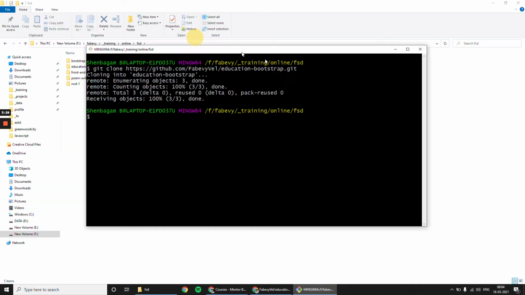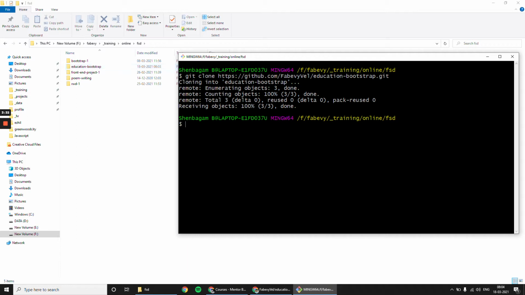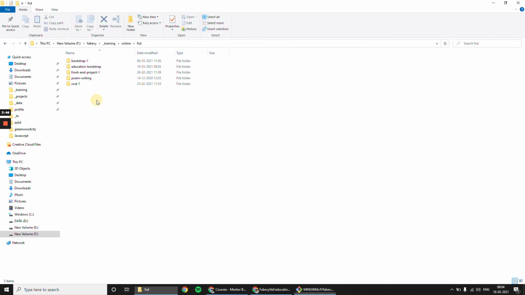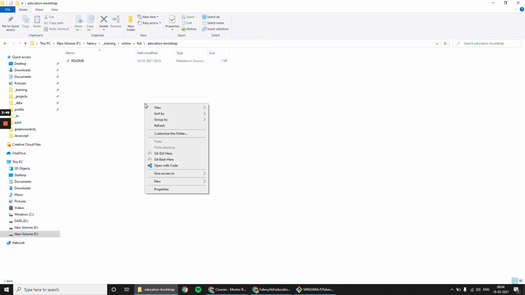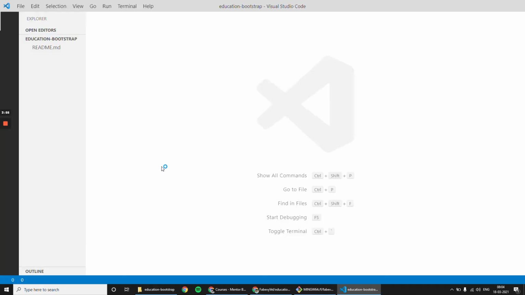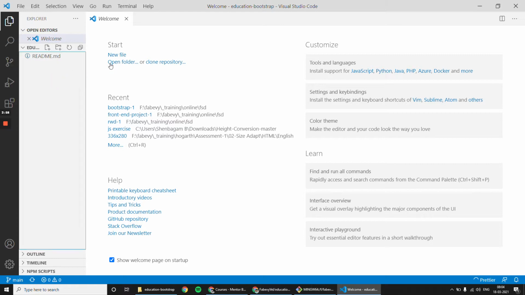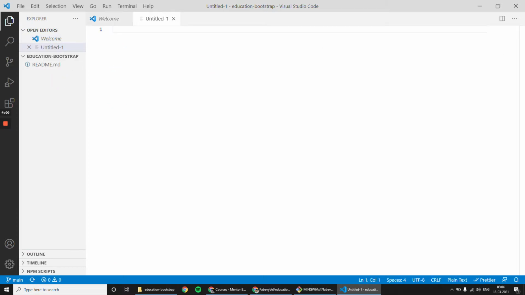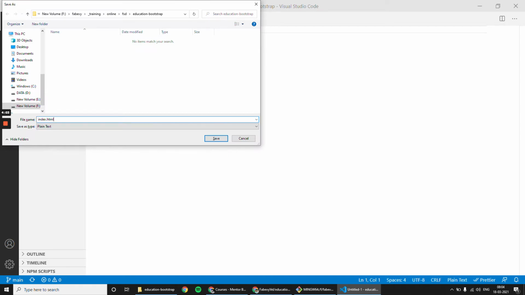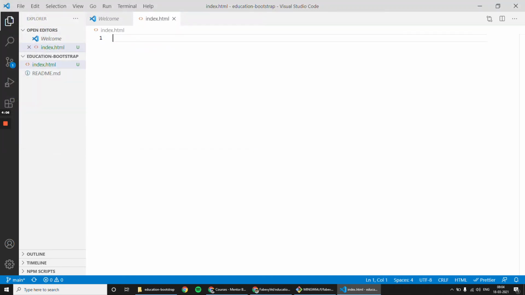If you see, a new folder would have been created. Let me step into that folder: cd education bootstrap. Now I need to start using Bootstrap in this folder. So let me open it in Visual Studio Code, and the first file will obviously be the index file. Our plan is to use CDN, since it is very easy.